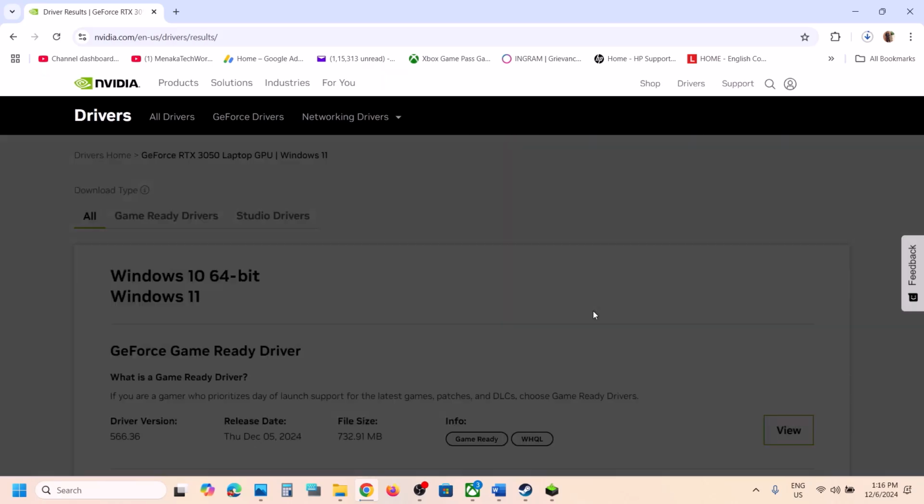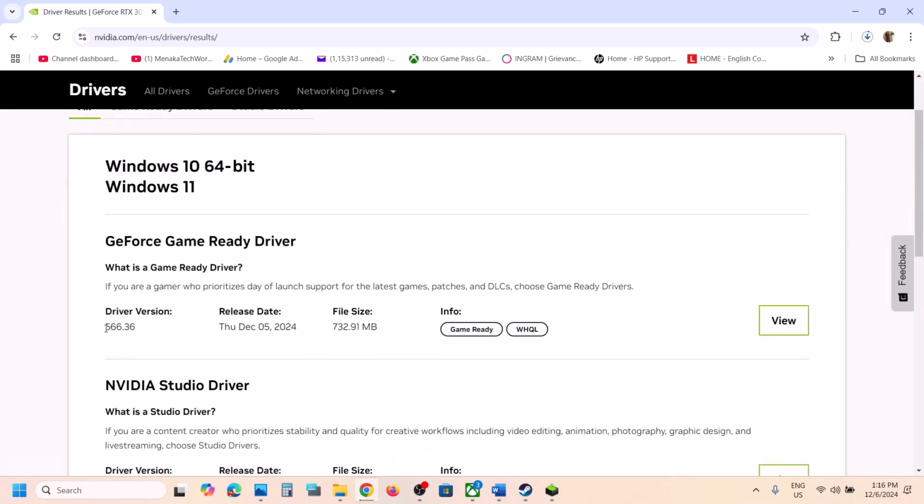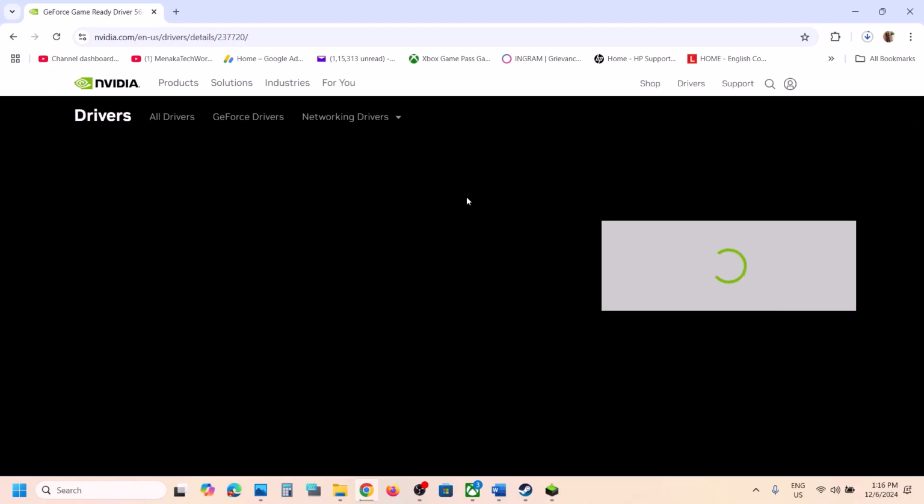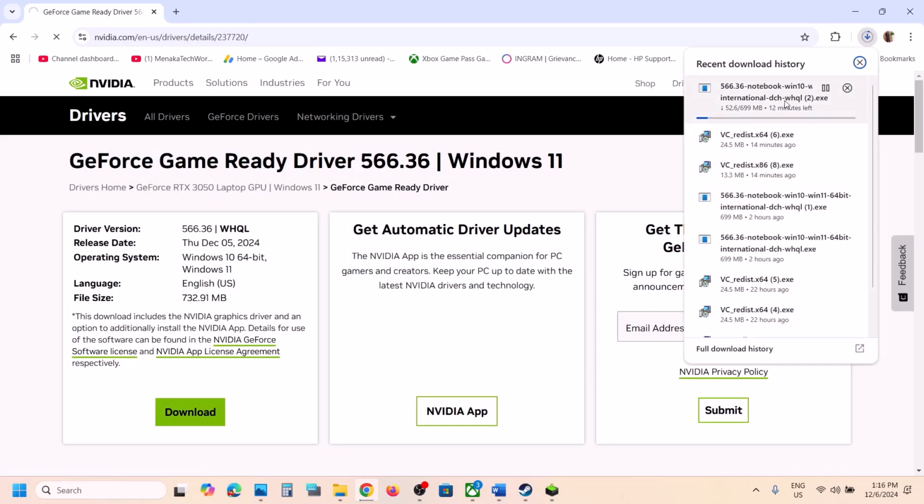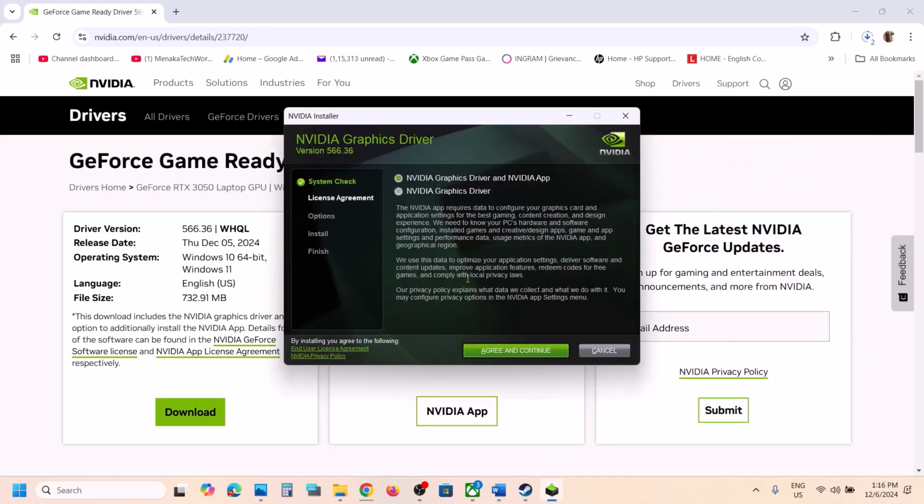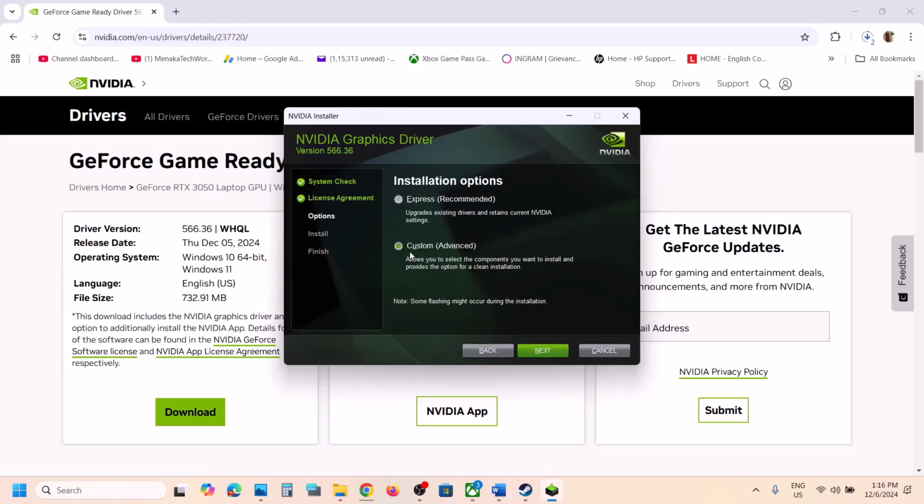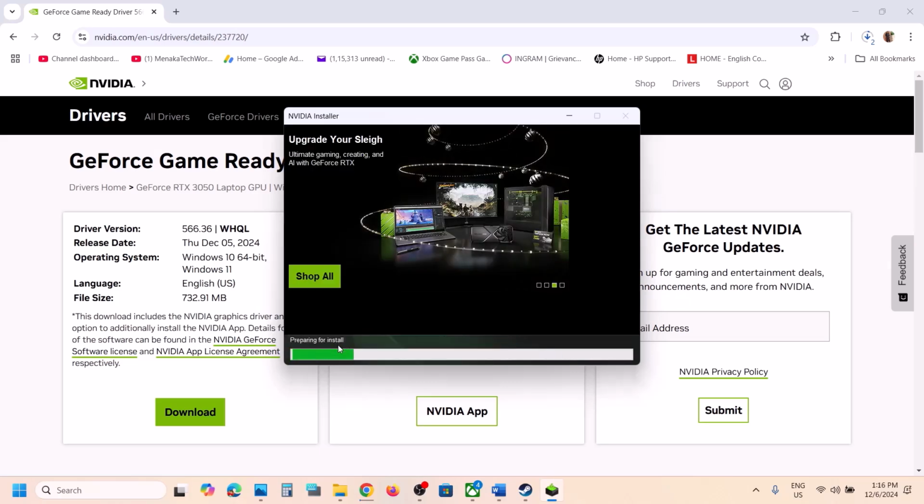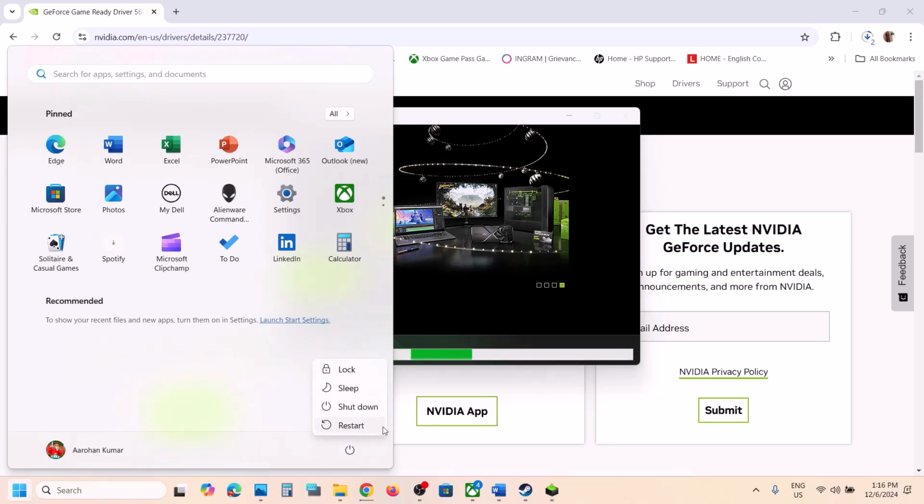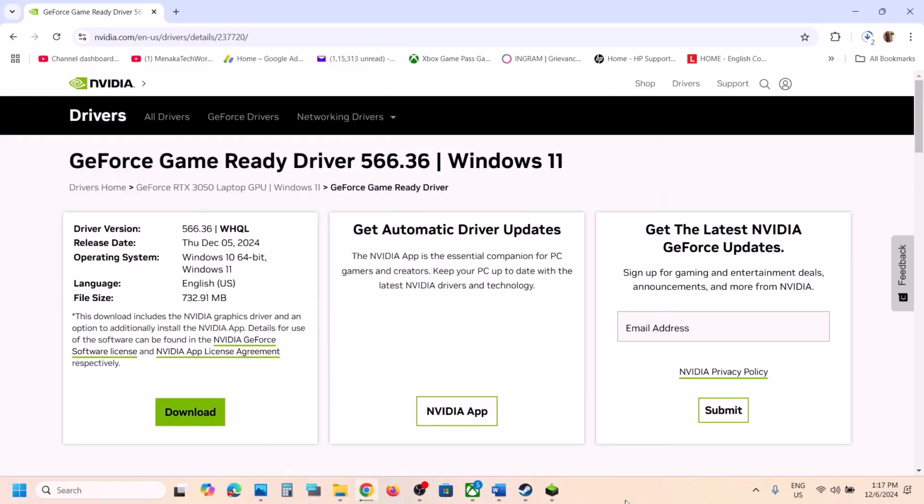Now on this page, you will see the latest graphic card driver over here. And then click on View. Now you will see the download option. Click on Download. And once the download is complete, you can run this exe file. Once you run this exe file, click on Yes to allow and then click on OK. Then you will see the screen. Click on Agree and Continue. And then select Custom option over here and then click on Next. And then put a check on the box which says Perform a clean installation. Make sure that you put a check over here and then you can click on Next. Let the installation complete. Once this is complete, then restart your computer. Restart is a must. After the system restart, you can launch the game and then check.